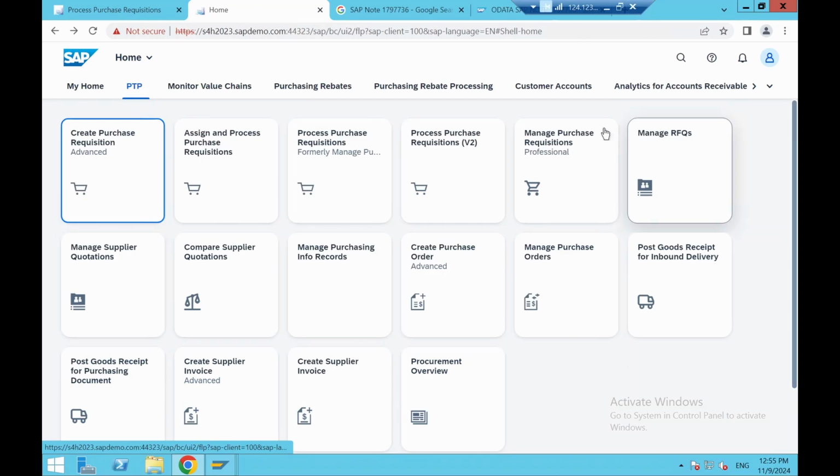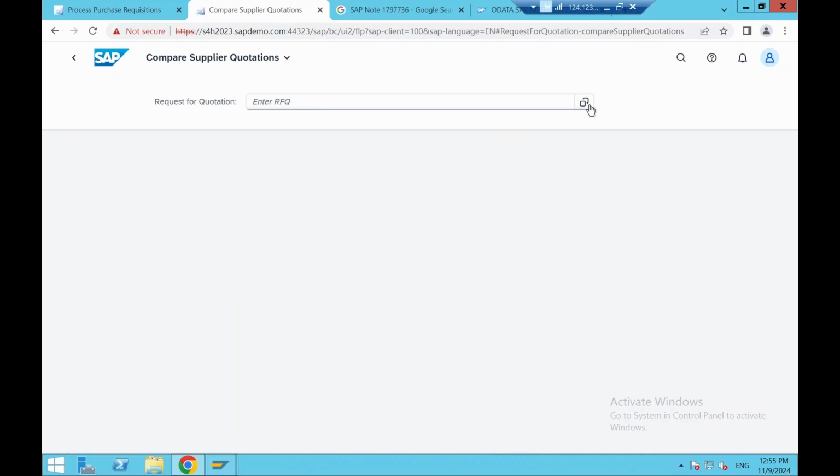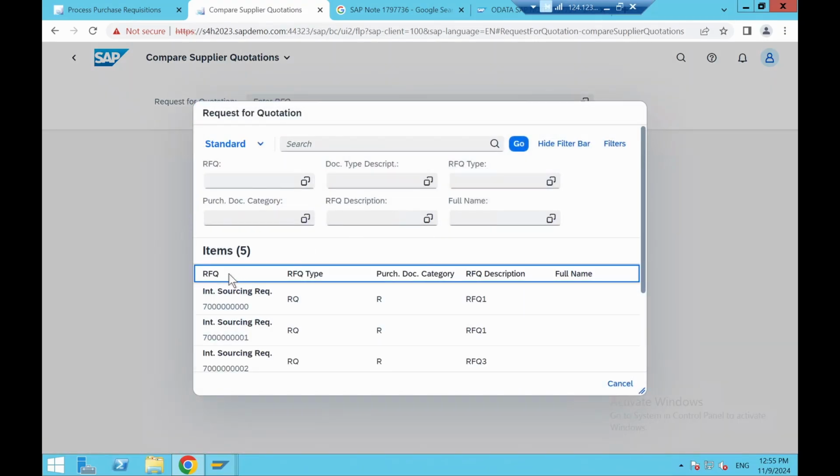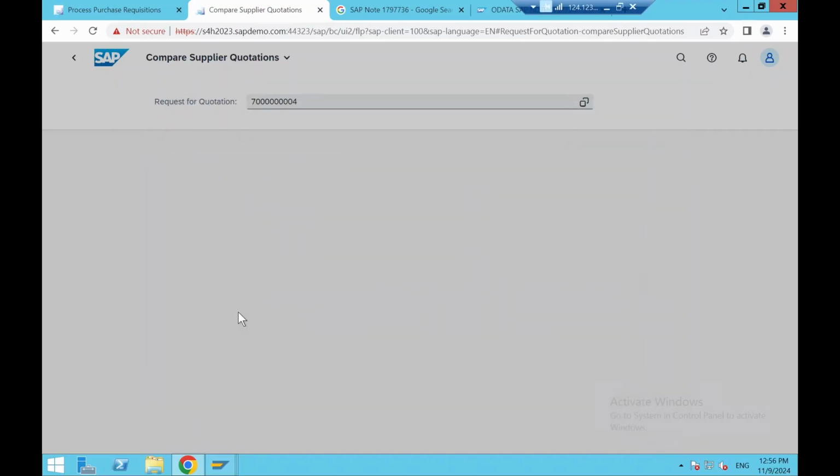Now let me compare it. Okay, supplier, manage supplier quotations is completed. Then you are going to compare. Fine. So let's go ahead and let me take my latest one.